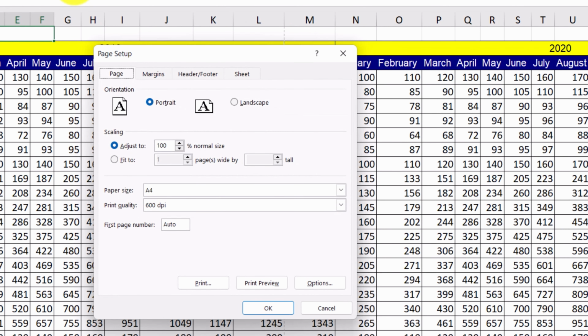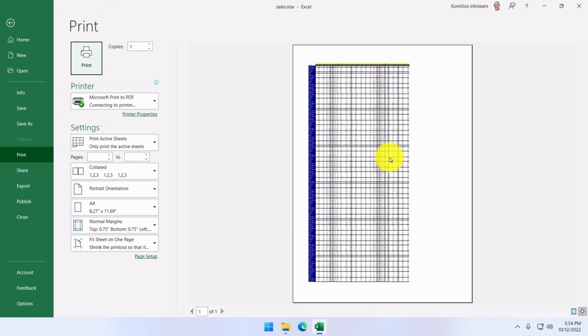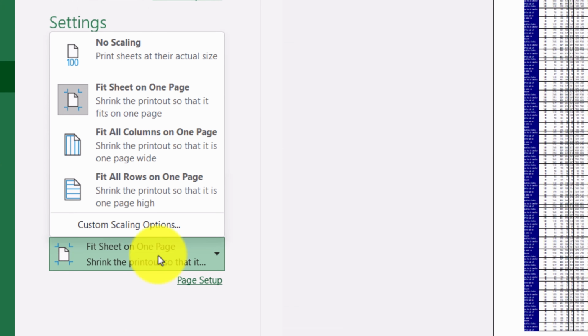The next thing we do is select Fit to 1 page wide and 1 page tall. If we click the print preview again, we can see that all data will be printed on 1 page only. Again, we can also change this setting in the print preview. In the same group of options as before, we have the option to fit a sheet on one page, which is exactly what we did from the page configuration window. This is why this option is already selected.